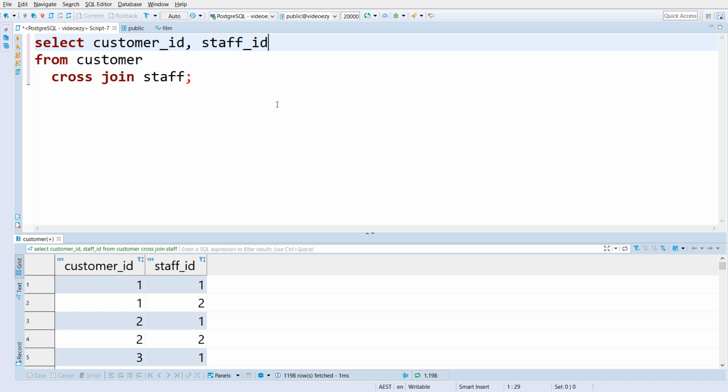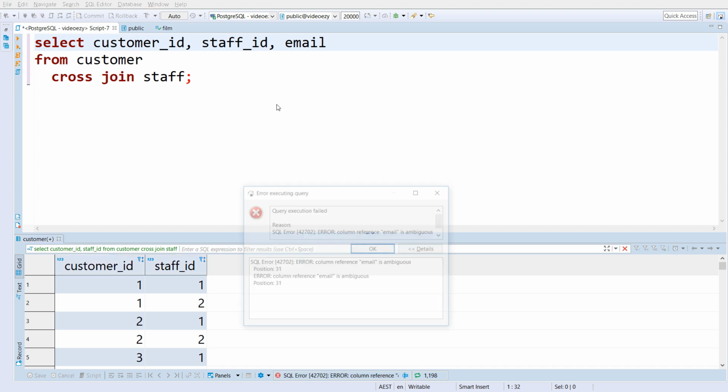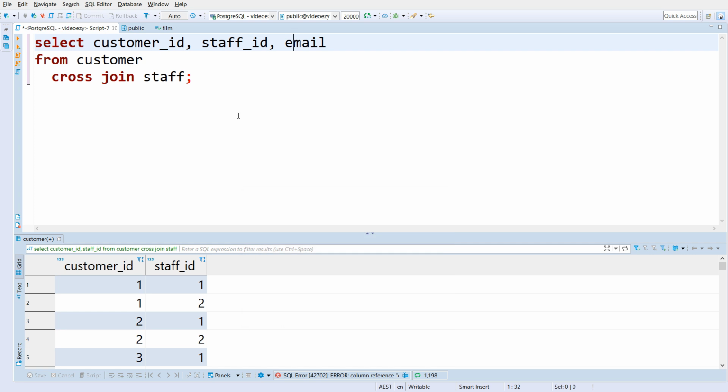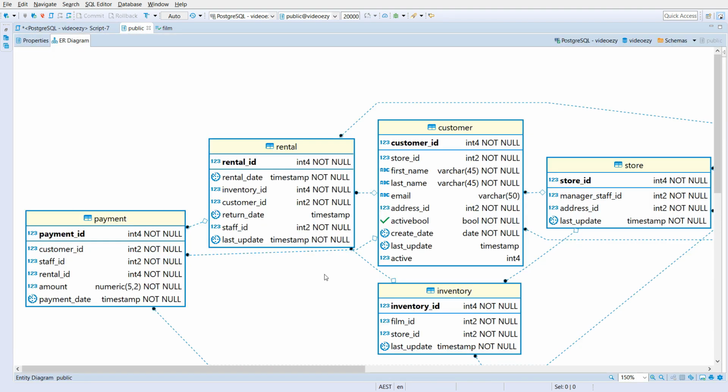Now let's also try and select the email address and see what happens. We get an error, and it says the column reference email is ambiguous. Let's have a look at our relational diagram to understand why this didn't work. So just remember, we're cross-joining the customer table with the staff table.